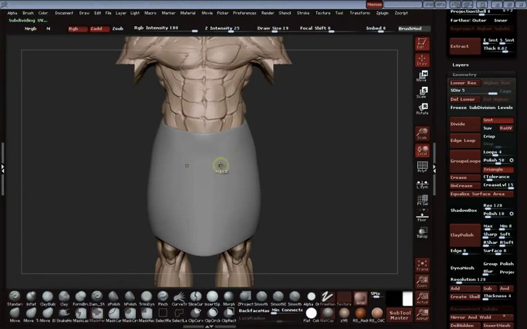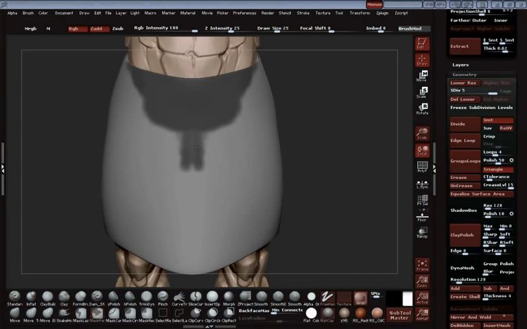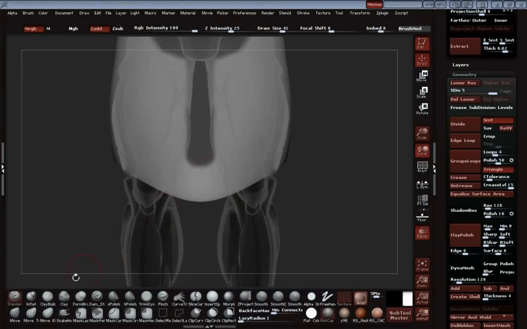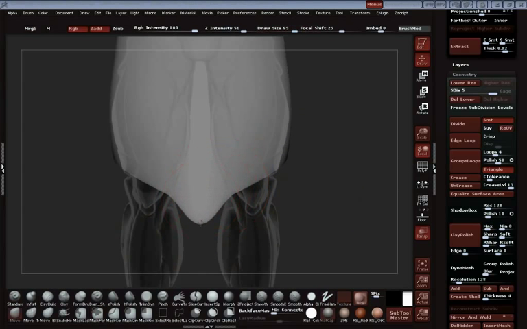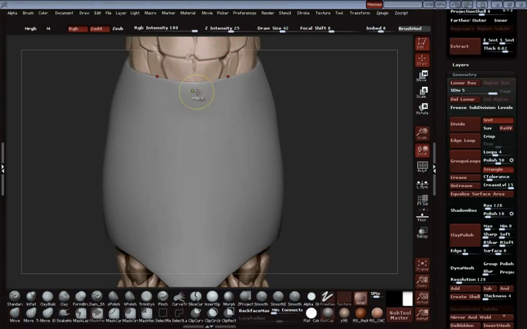All right, so now I'm basically just gonna paint on where I want the skirt type loincloth stuff to be. We know we wanted it to kind of hang pretty low, just about below his knees. And we can always adjust that later on too. Just like everything else, you can always adjust most of these operations later.